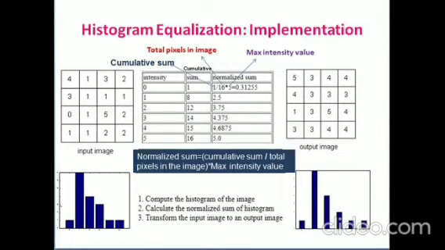This has to be repeated for all the rows, and at the end of this, you will get the output image as shown in the figure. So this is how we generally convert an input image into an equalized histogram image. Now, if you look into the corresponding histograms of input image and output image, you can see that the spread of the histogram is more in the output image.